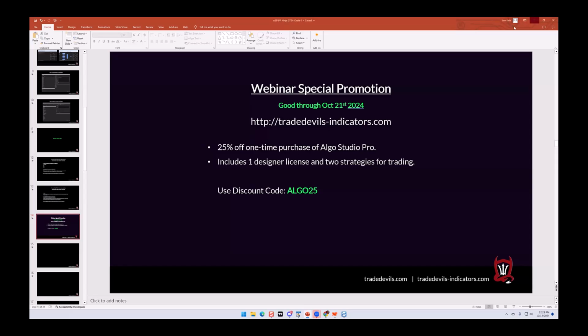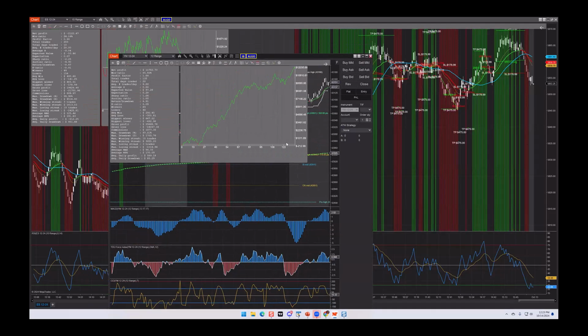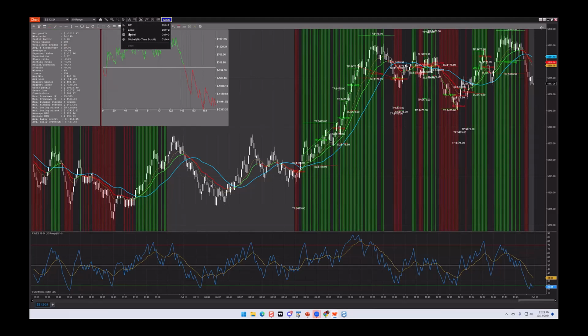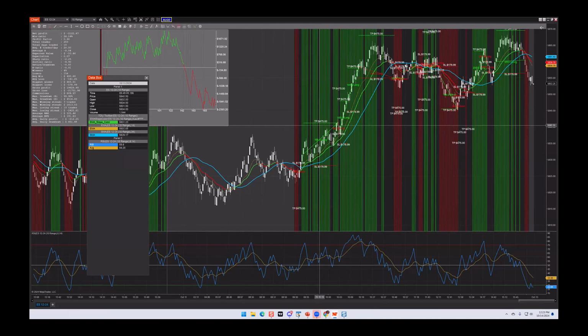One thing that'll be your best friend if you're working with this is, let me do it this way, because this is how I do it. You're going to want to use the data box window. I'm trying to get the data box right there. There we go. So here I can look at what's happening.